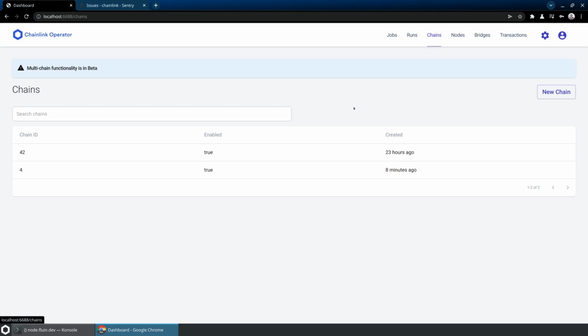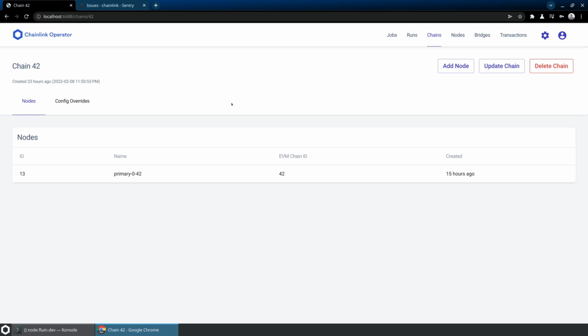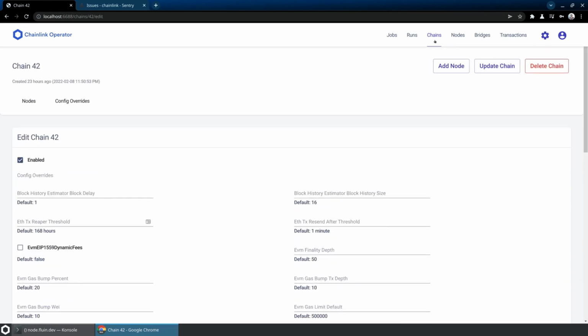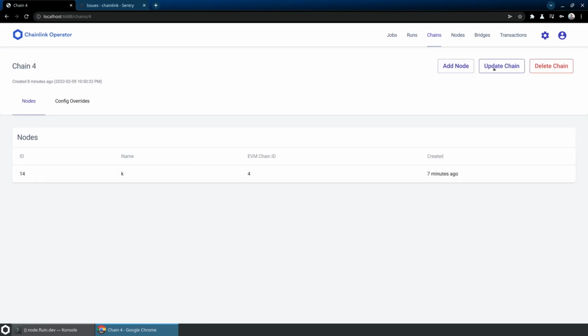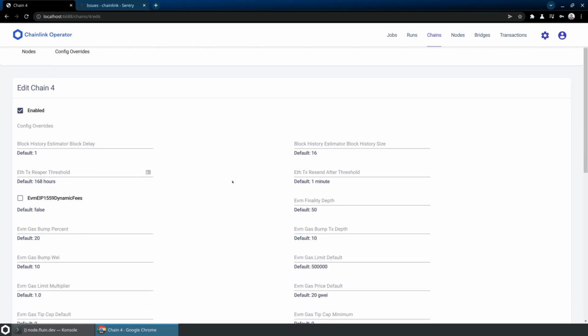So we can go in, we can see now that we have multiple chains configured in our node, and you can see that we've got a different configuration for each of the chains, which is kind of a magical moment in using the Chainlink oracle software.